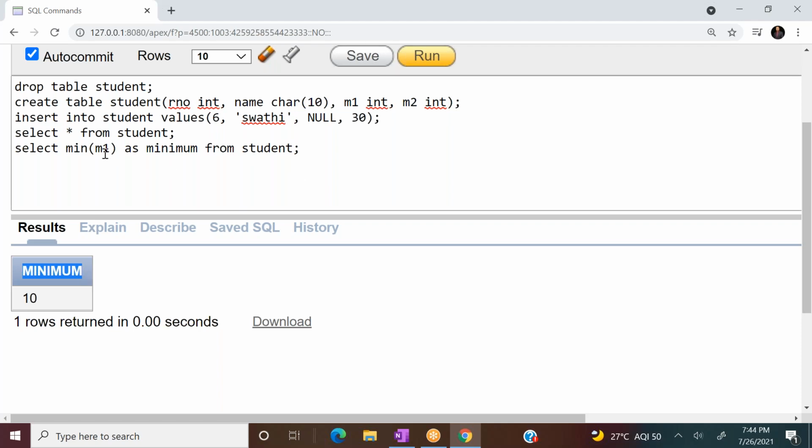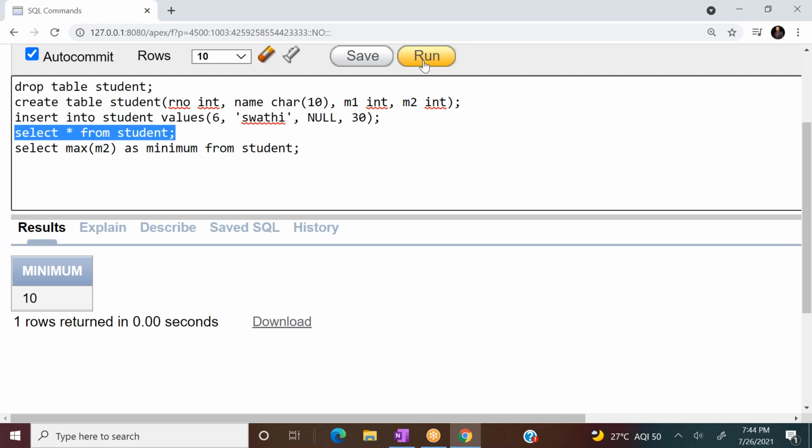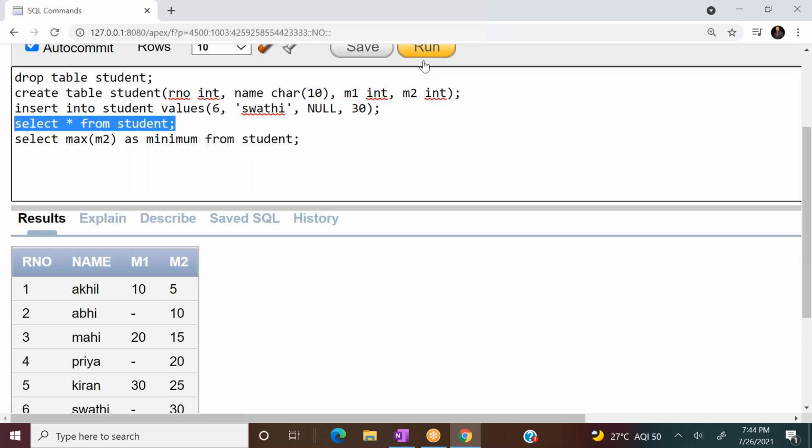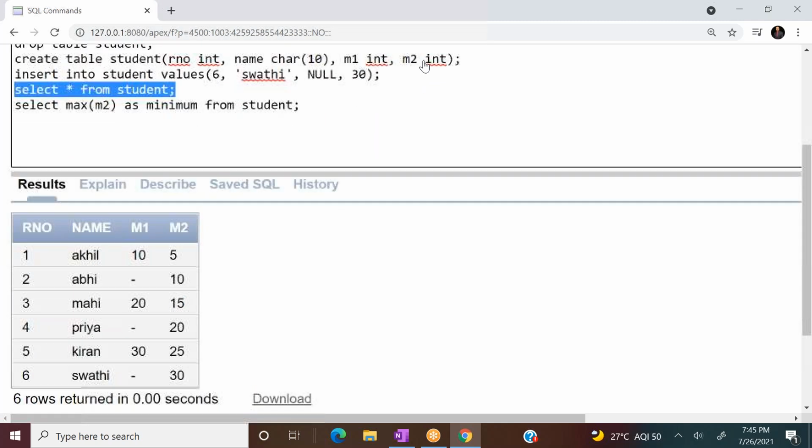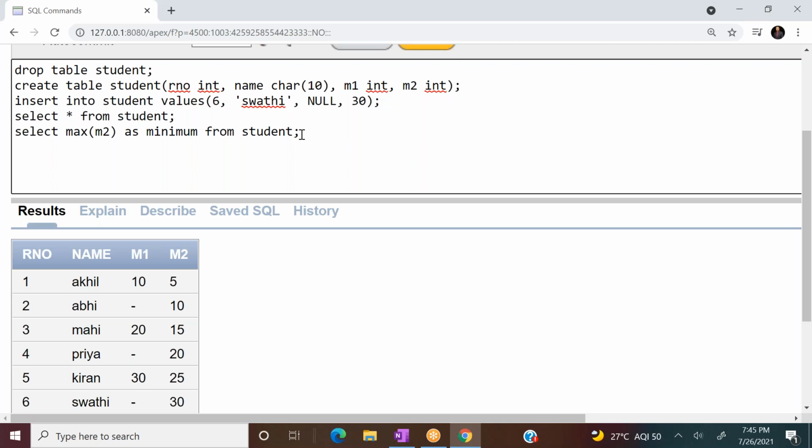Okay. Now similarly, the point you have to observe: aggregate functions ignore null values. This is the first point. Suppose you wanted to find max, you can write max of, let us say, M2. So what values are there in the student table? Here we have 5, 10, 15, 20, 25, 30. What is the max of M2? Max of M2 is 30. It has to display max of M2 as 30.